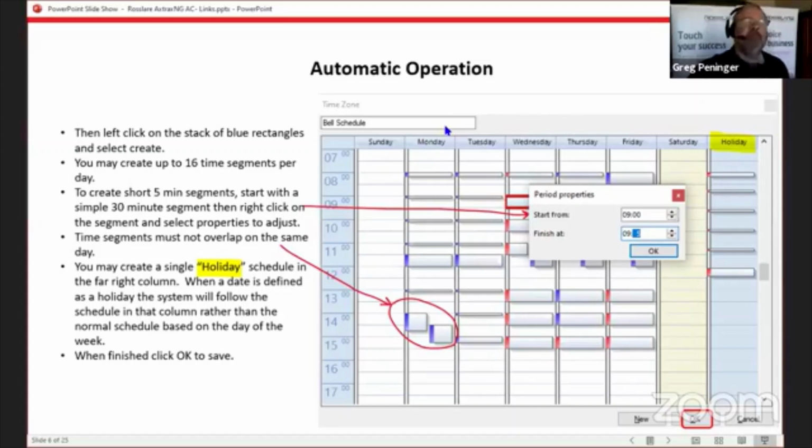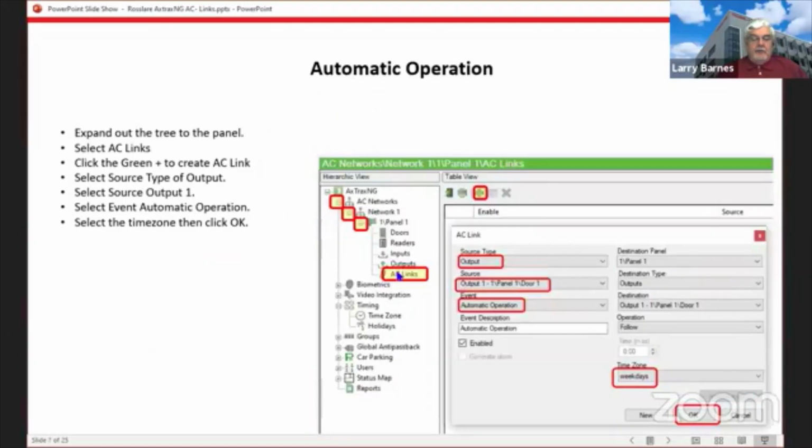Okay. So once you've got your schedule built the way you want it, we're going to go to AC links, and this is the navigation to it. Just expand out AC networks and start hitting the pluses out here. And you get to AC links, come up to the top, hit the green plus, and it's going to pop a window up that looks like this.